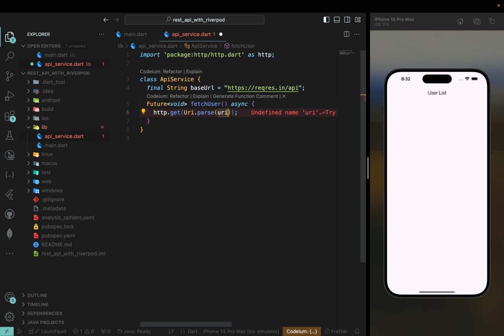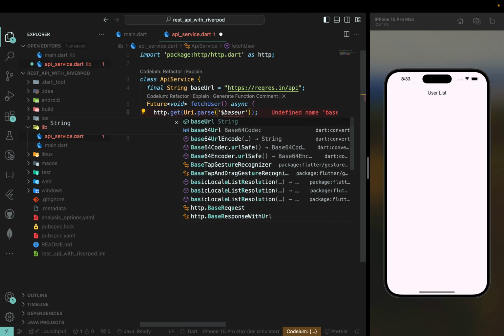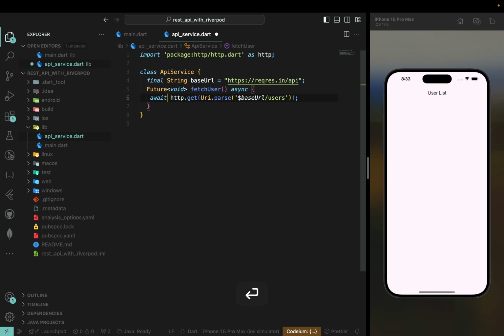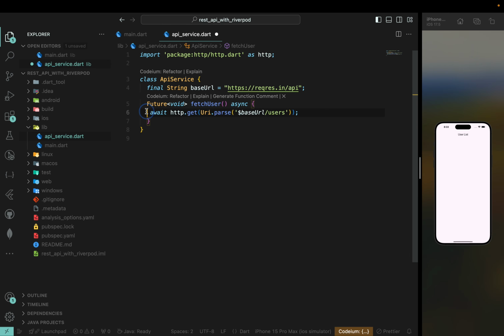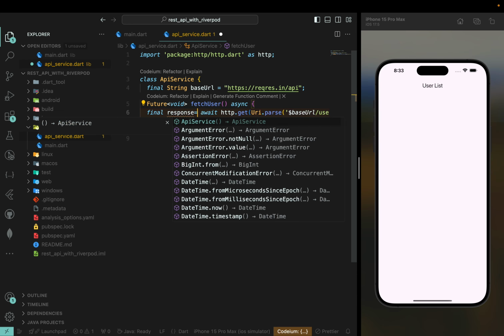Here I will pass the base URL. First of all, double quotes, $baseUrl, and I need to pass here users, because we will hit the endpoint which is users. This http.get is a Future method, so I will need to await it, and I will store the response in a response variable.